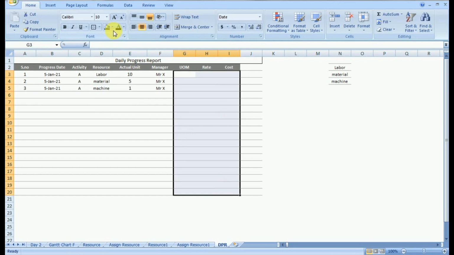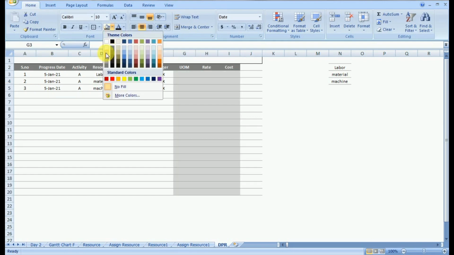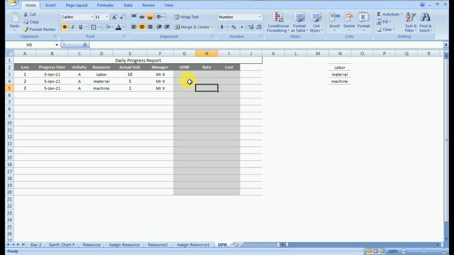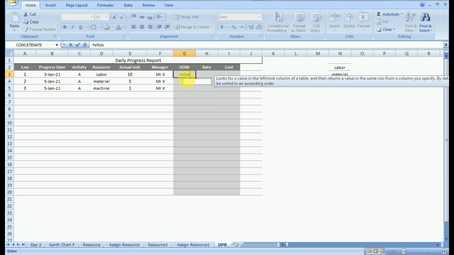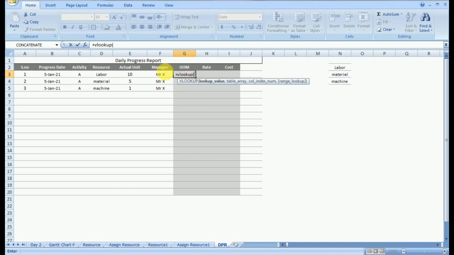So once we enter the manual data, the next thing is the last three columns. Since these columns are to be auto-calculated by Excel, we are putting a gray color. Now for the unit of measurement, based on the resource, we want the unit of measurement to appear automatically. For this we have learned the VLOOKUP command, so we will use VLOOKUP. We have to search the type of resource.